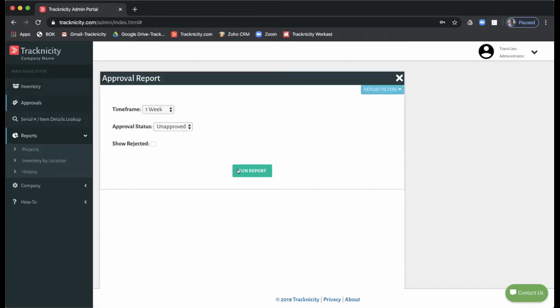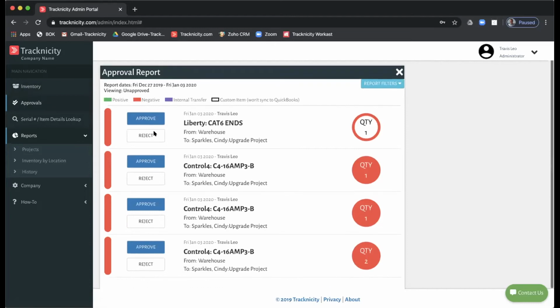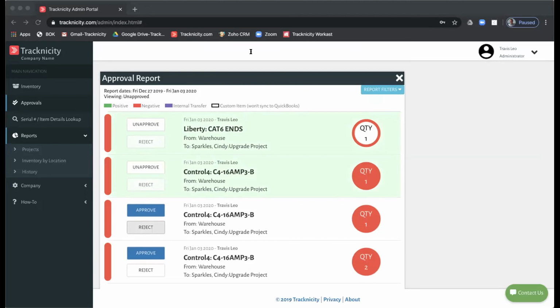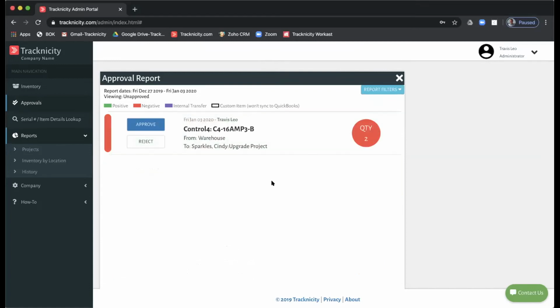Approvals. One of the things we added when we invented Tracknicity was an approvals report. So as a user, I have the ability to go in here and make sure that these got checked out to the right job. I can say, I want to approve this. Hey, this is wrong, I'm going to reject that because it went to the wrong job. So we have our warehouse person approve all of these before they actually hit the QuickBooks job cost. You don't have to do that, but you certainly can, and it's highly recommended just as a second control in the process.